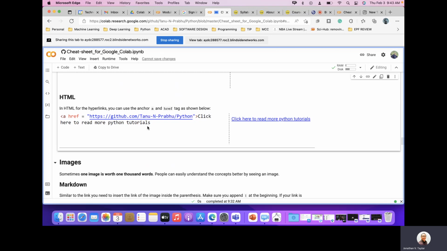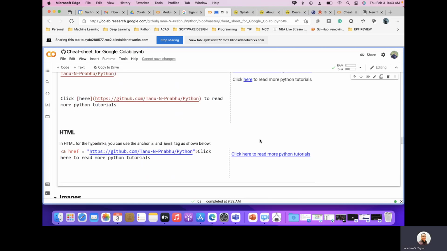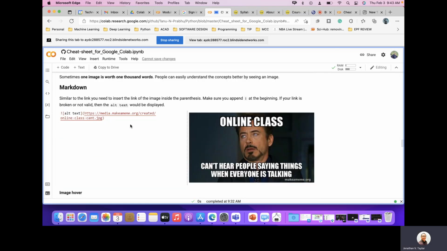That's going to be the words that will have the link. So you can use that to create a link. You can also insert an image.